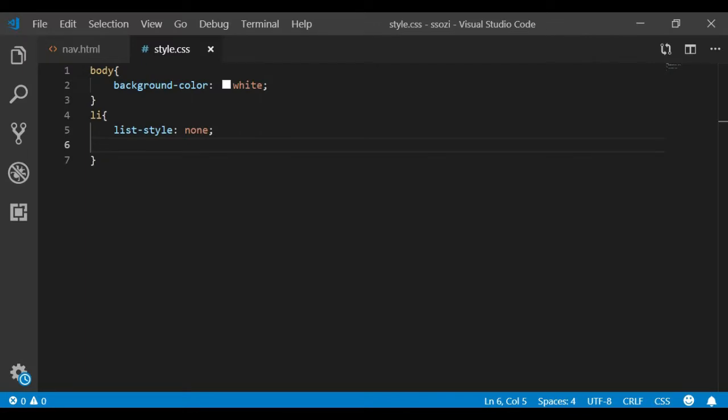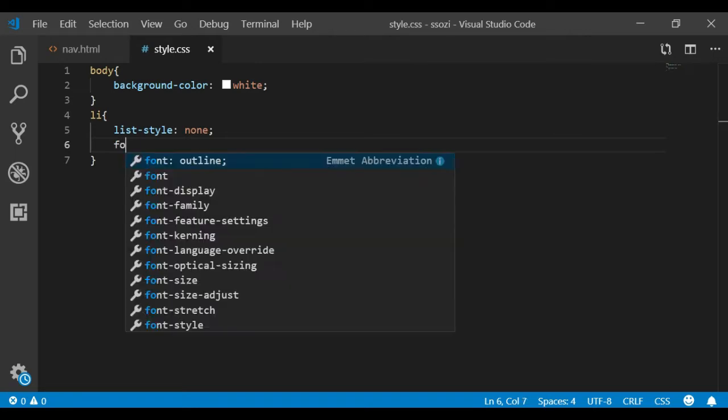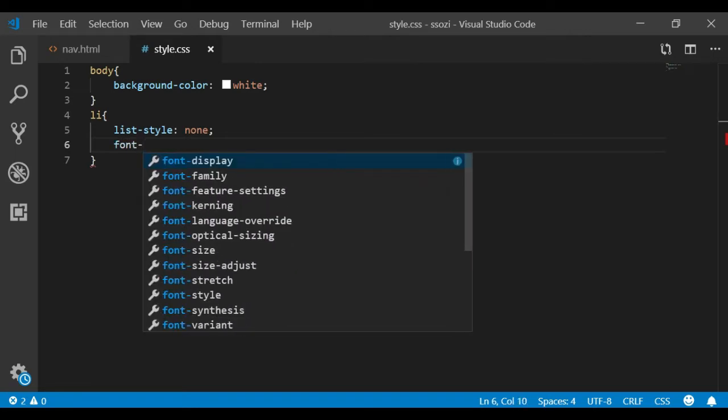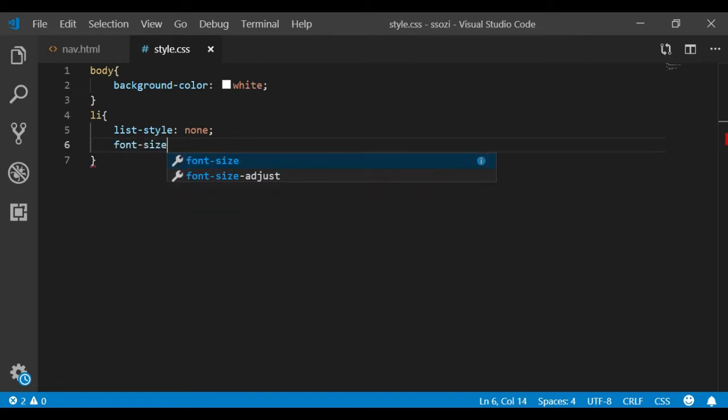Then you can go back, still on the same list tags. We can increase their size if at all you want, to 3 viewport height. You can also view that.